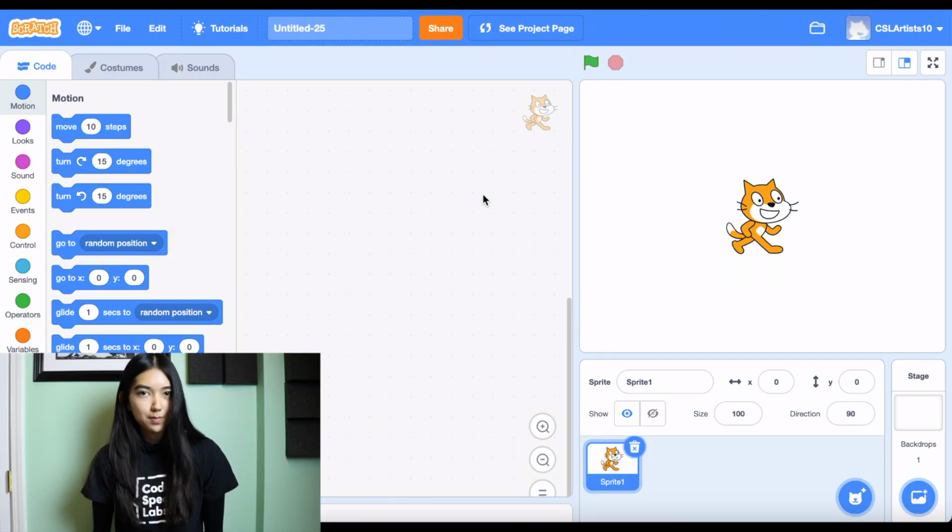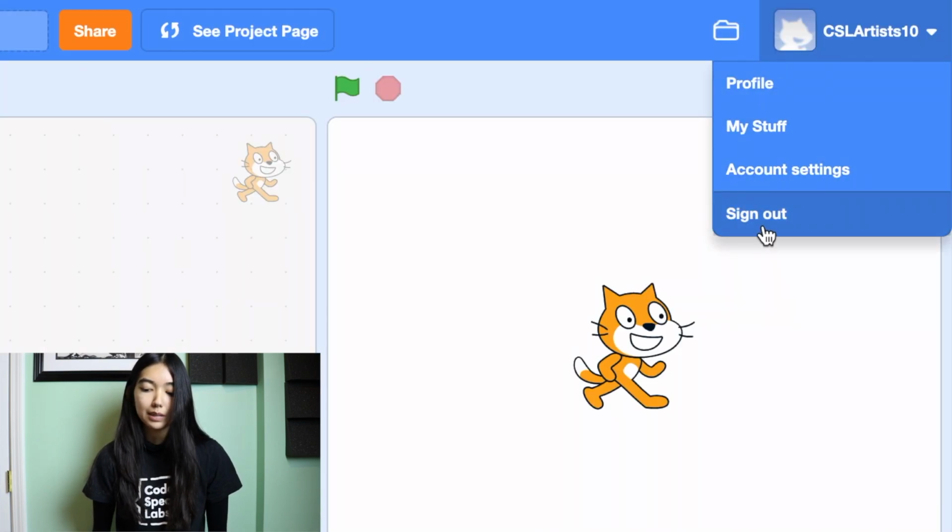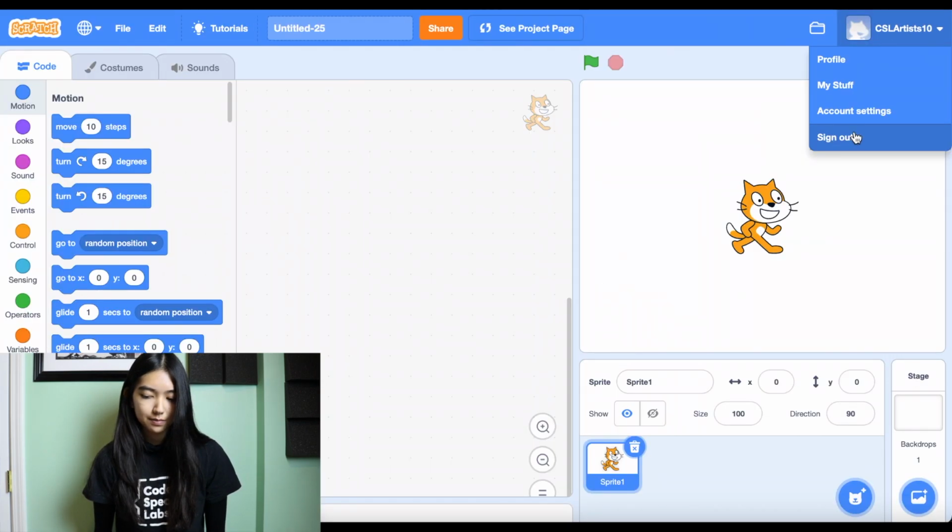Alright, so I finished my Scratch project. How do I log out of Scratch? We're going to go to the upper right-hand corner, find your username, click the drop-down arrow, and simply click Sign Out.